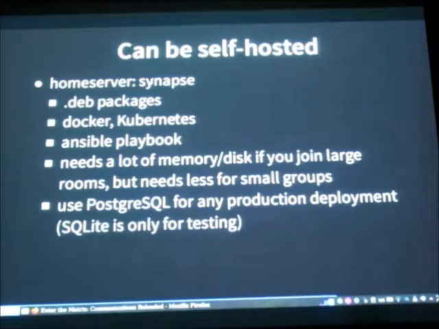One thing about Synapse right now is it can take a lot of memory or disk if you join a lot of large rooms. But if you're just using it for personal chat, like with your family or friends, or in small groups, or a company network, then you won't need as much. And Synapse currently supports Postgres or SQLite, but if you're doing it for any serious work, you want to use Postgres, because if you use SQLite, you're going to have performance problems.